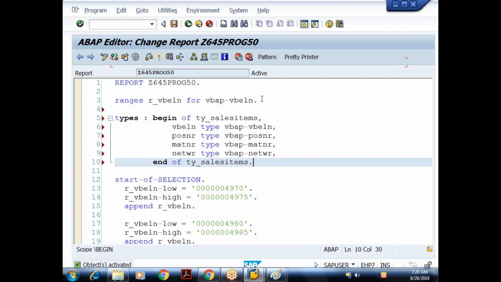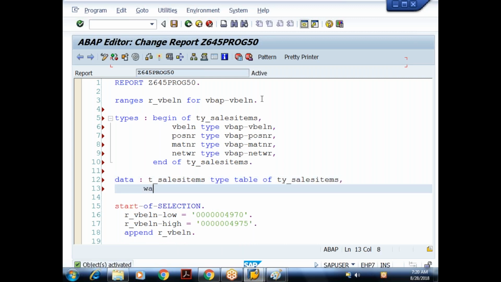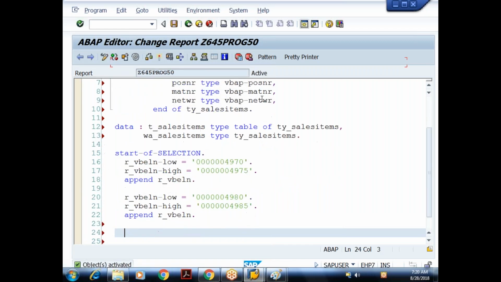Then I'll say end of TY underscore sales items. Then based on this, I'll create an internal table, data T underscore sales items type table of ty underscore sales items. Then I'll declare a work area, w underscore sales items, type ty underscore sales items. Okay, so once the range is prepared, let me get the item data. So somewhere here I'll say perform get sales items.